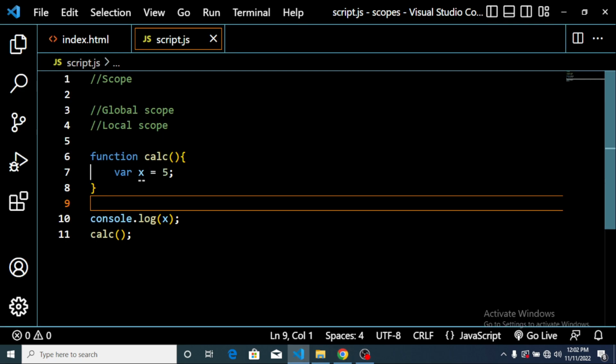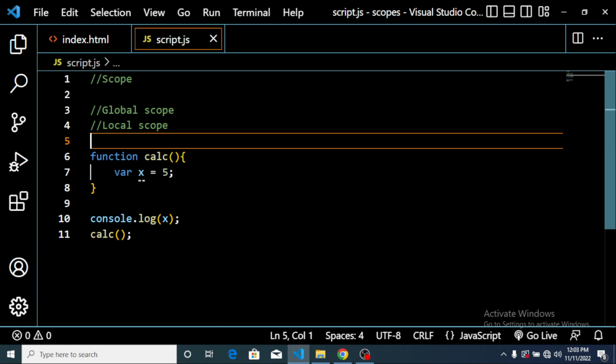So when you declare a variable inside a function, it is a local scope. That means that variable is local because it is declared inside a function. But when you declare a variable outside a function, it's a global scope, so you can access it from anywhere. You can access it inside a function or outside a function. So let me show you what I mean.